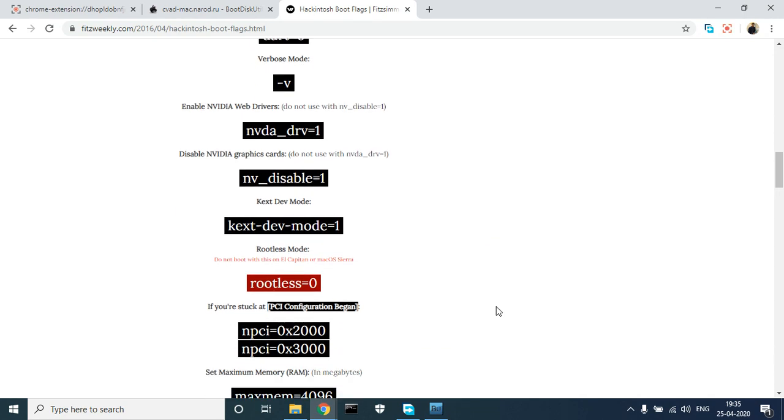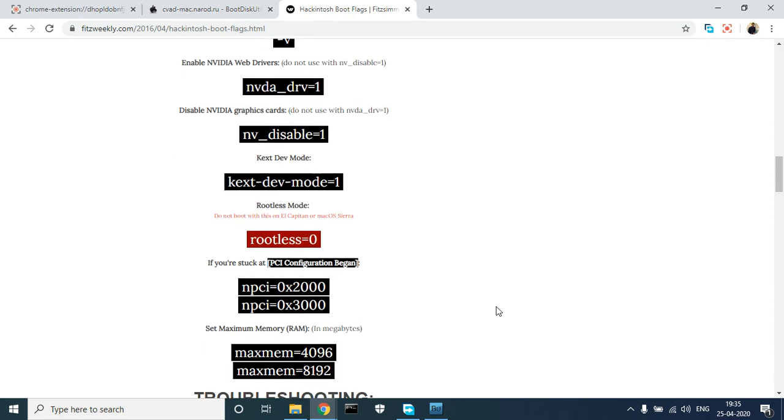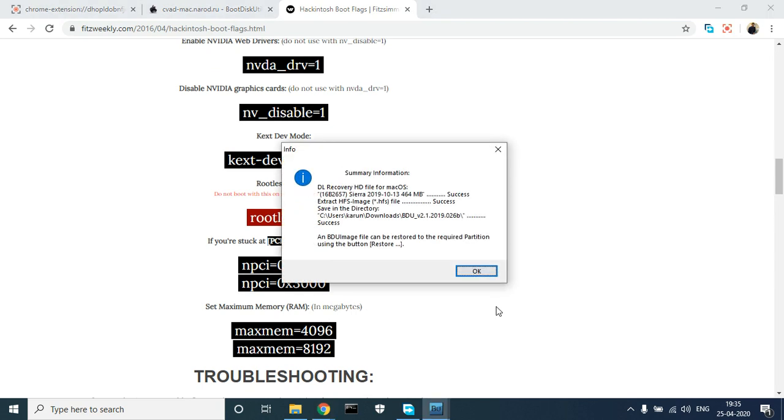Next is rootless equal to 0. Do not use this for El Capitan or macOS Sierra. So next is, if you are stuck at PCI configuration, you can use the boot argument.